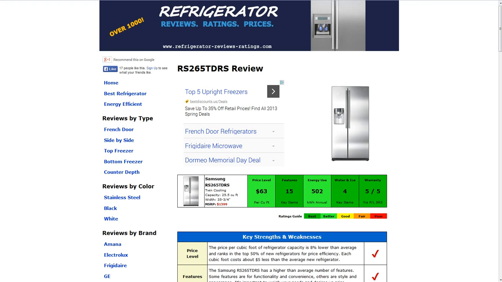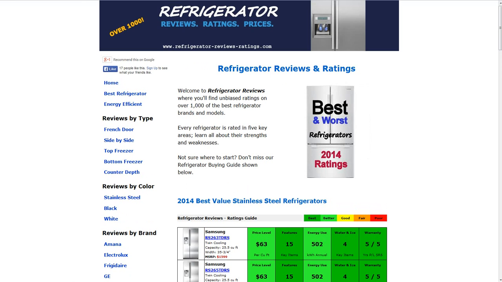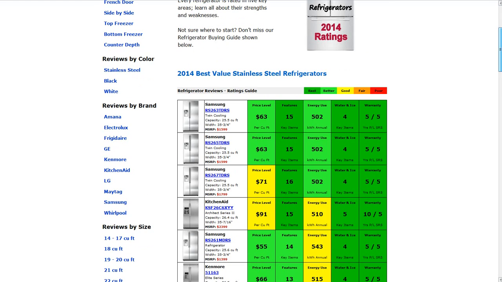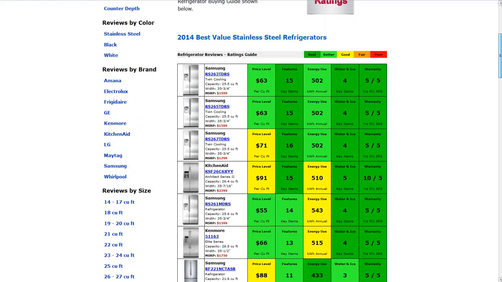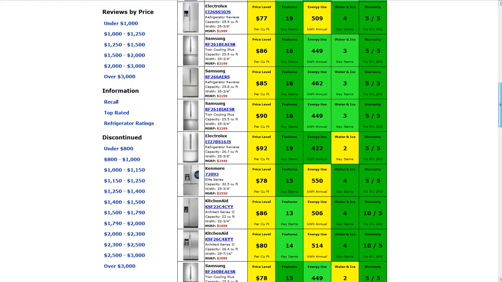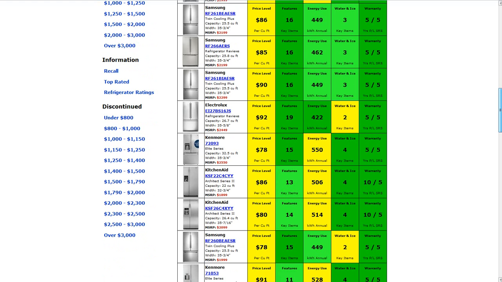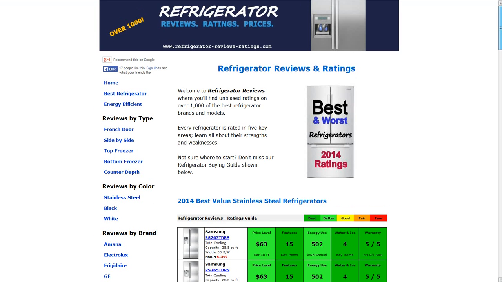We do have over 1,800 other fridges reviewed on this website. If you go to our homepage, refrigerator-reviews-ratings.com, you'll see some of the best values on the market here pulled up for you. And you can also search by type, you can search by color, you can search by brand, you can search by size, search by price, and we do have some discontinued models as well in case you find one of those.